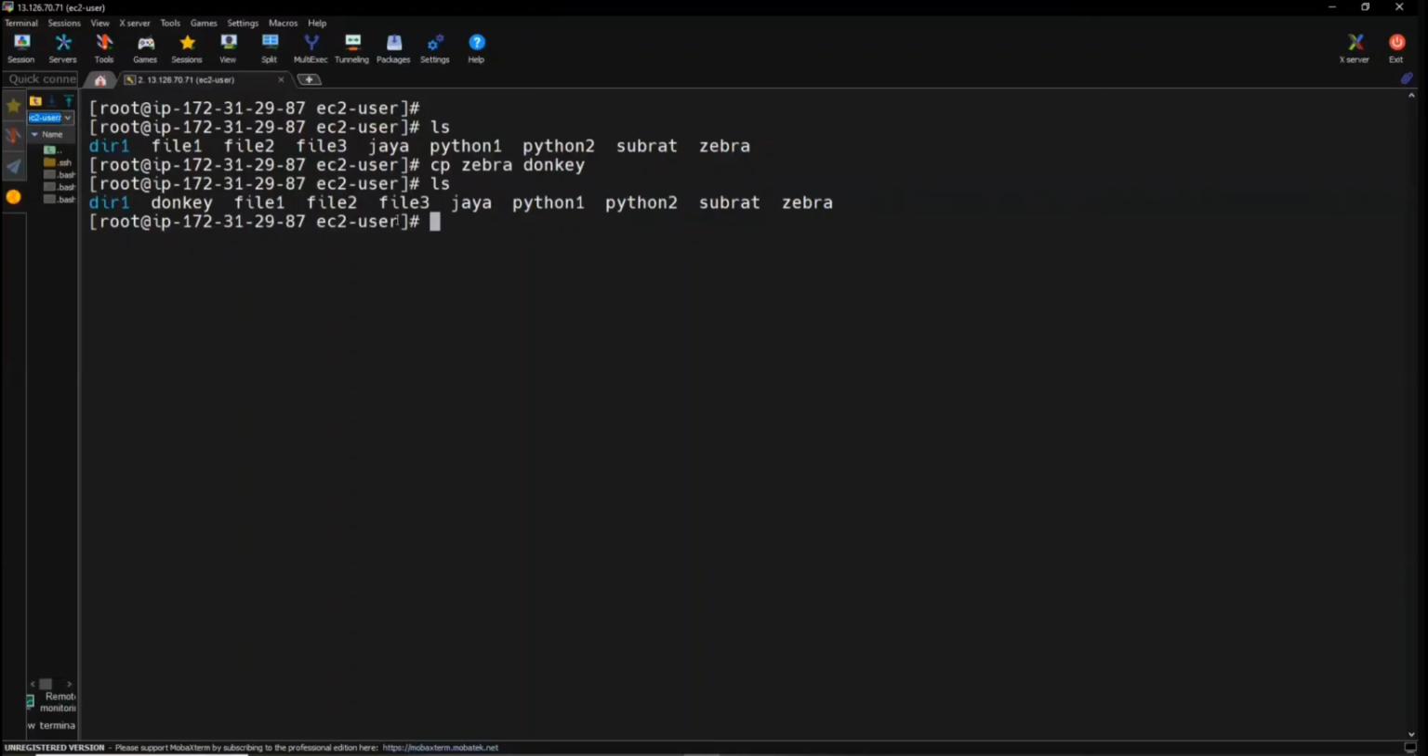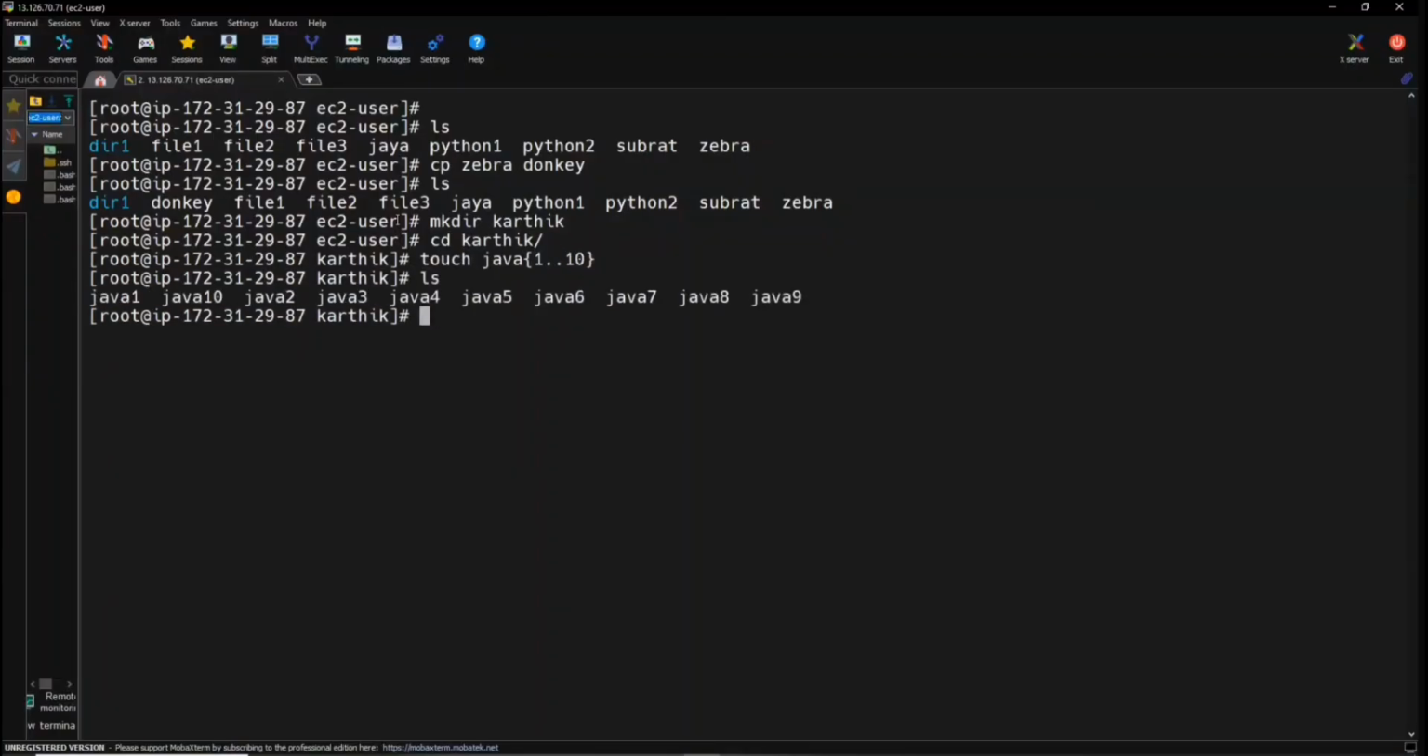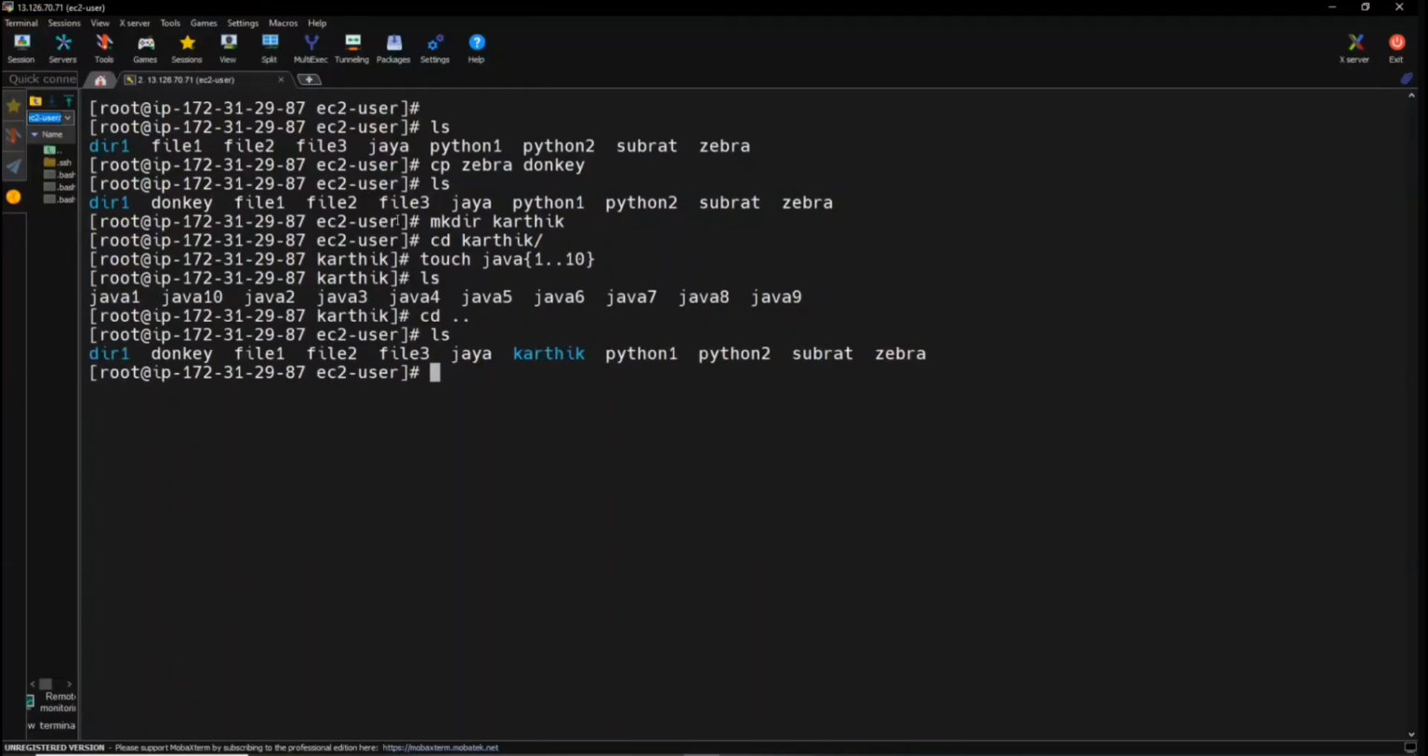Okay. Now let's create another directory called Karthik. Tell me. mkdir Karthik. Go inside Karthik. cd Karthik. Now create 10 files here. Touch. Java. How many files? 10. Created. All files are there. Now I want to come back to the previous directory. cd dot dot. Do ls. Now what directory do I have here? Karthik directory is there or not?